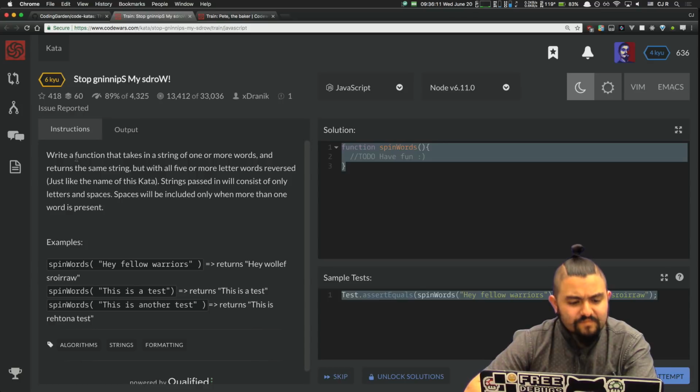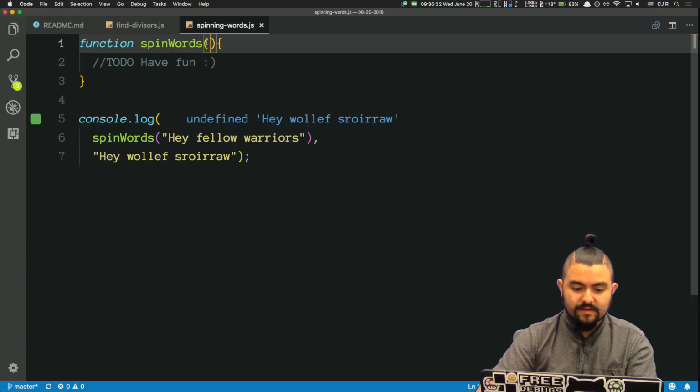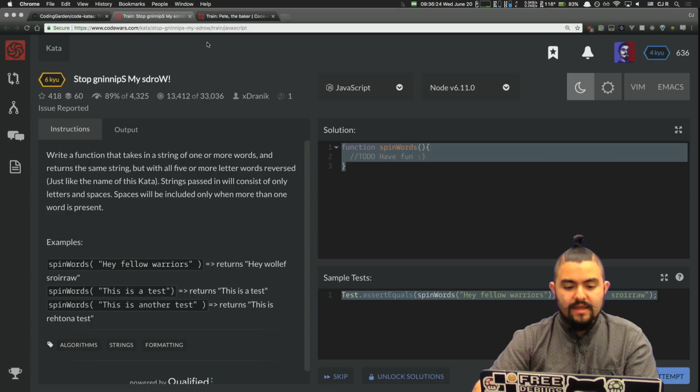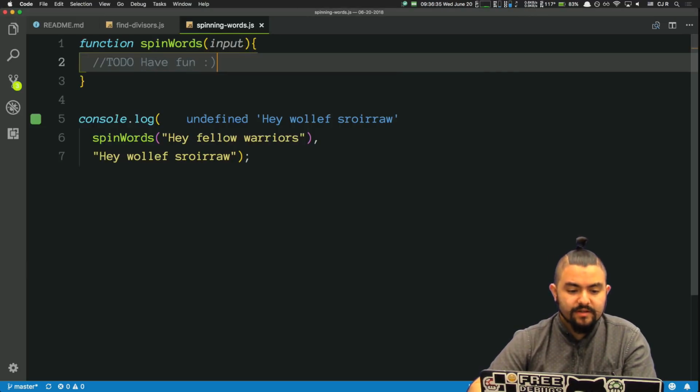So write a function that takes in a string of one or more words and returns the same string, but with all 5 or more letter words reversed. So we are going to get some sort of input, and we need to look at every word in that string, and if that word is longer than 5 characters, reverse it. So here's what we'll do.